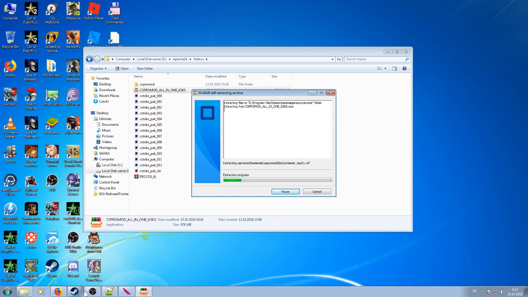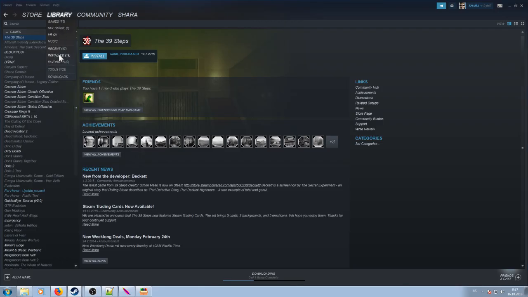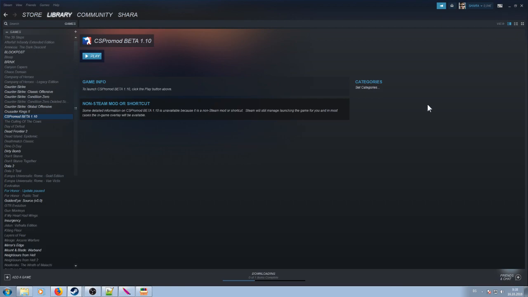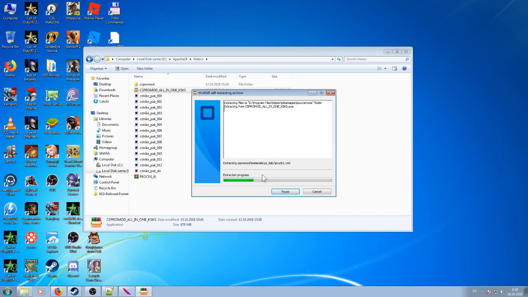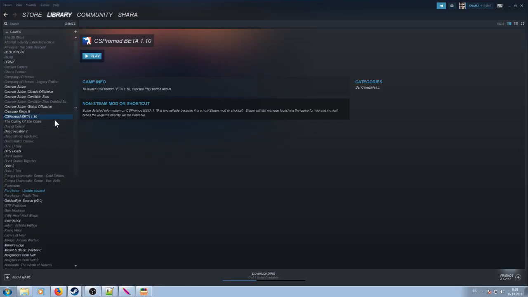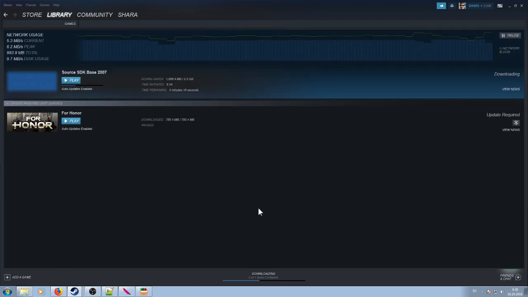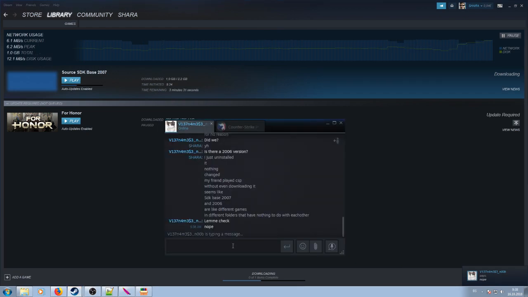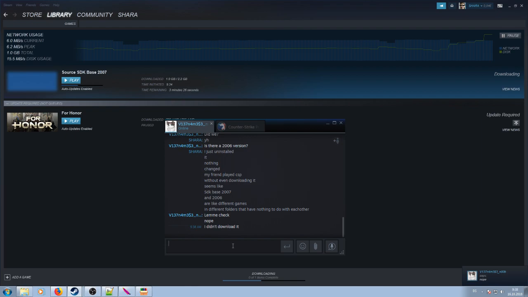Now don't be confused that I've got CSPROMOD right here. It cannot launch, since I've uninstalled everything. It's just that I forgot to restart Steam. As you do this, you won't have CSPROMOD in your library, because you didn't install it before running. So you'll have to restart Steam, which I'm going to do.